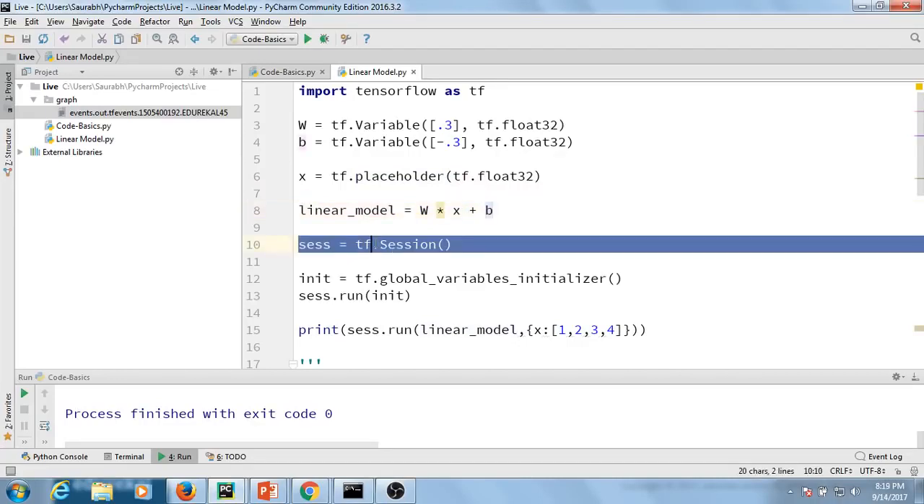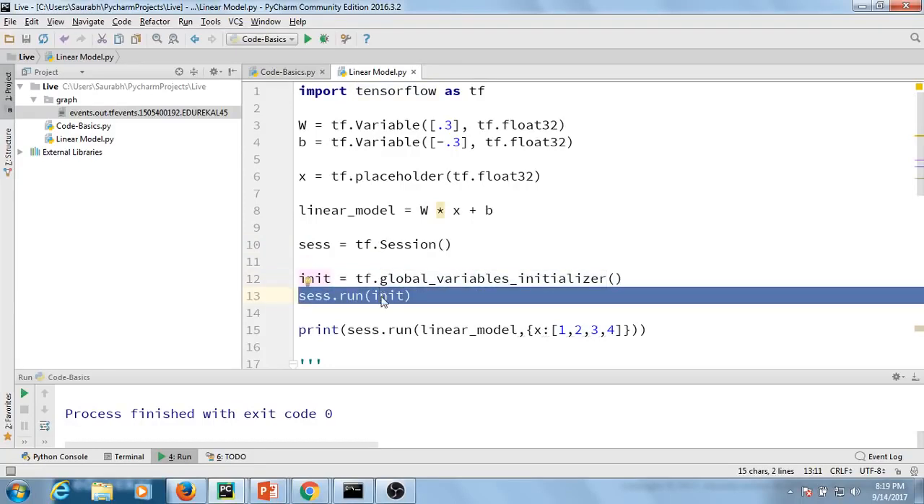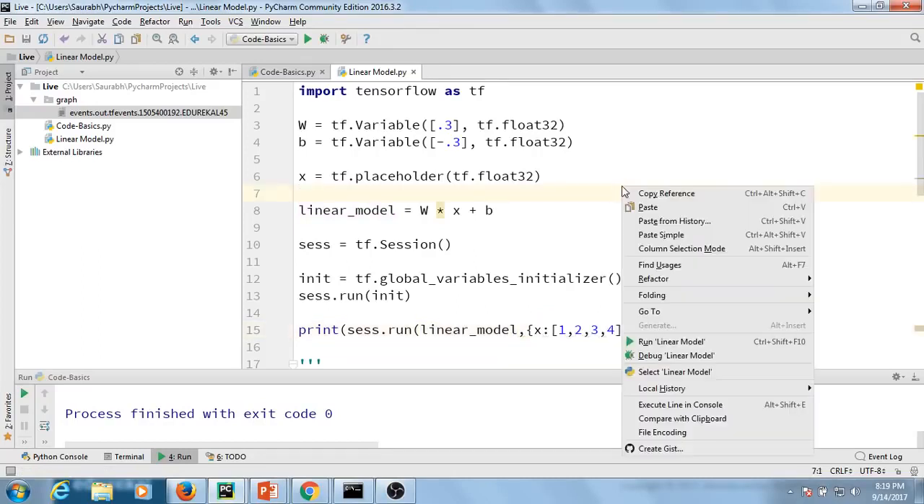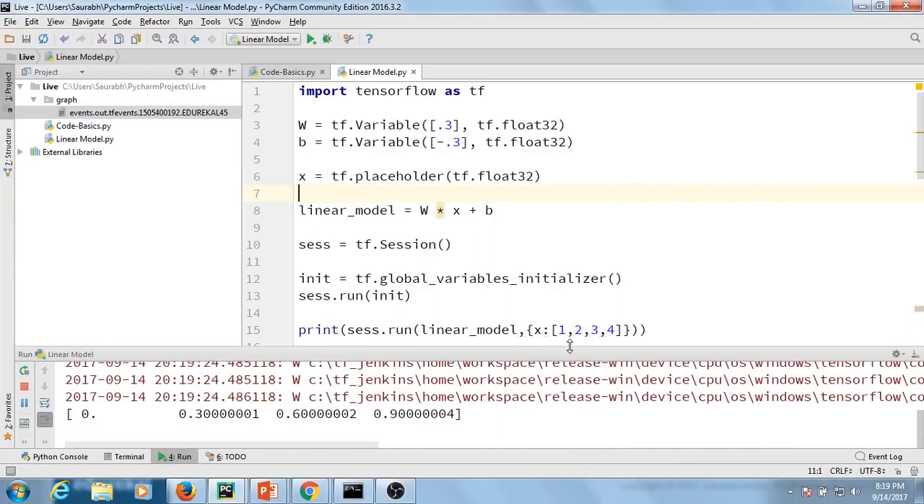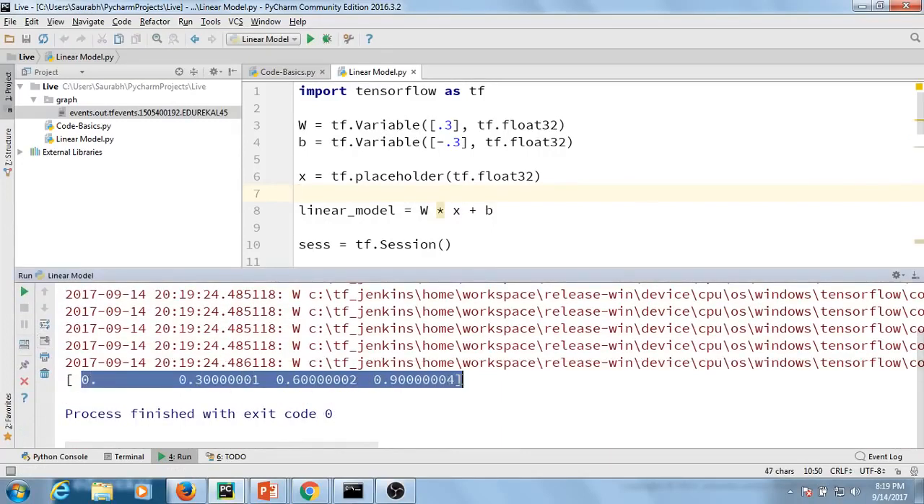Then we have created a session object. After that, we have defined the operation to initialize the variables, and then we have run that operation to finally initialize all the variables. Later on, we are running the session. We are executing linear_model and feeding in the value of x, which is 1, 2, 3, 4. When I execute this, it should give me the linear_model output for each of my inputs. As you can see, this is the output, which is absolutely correct.